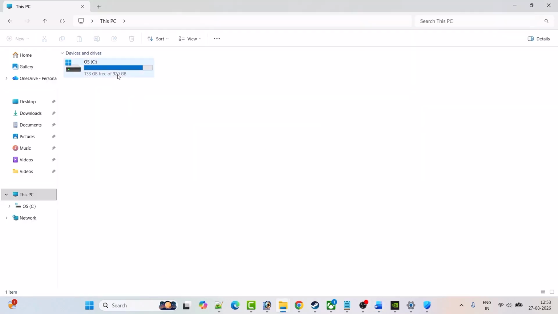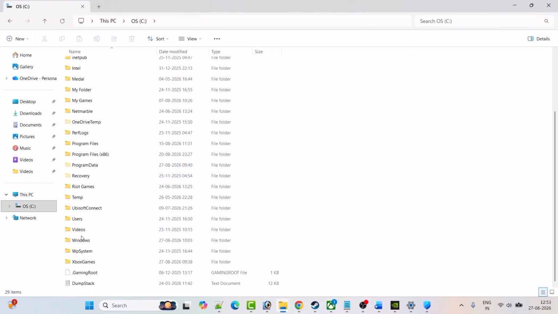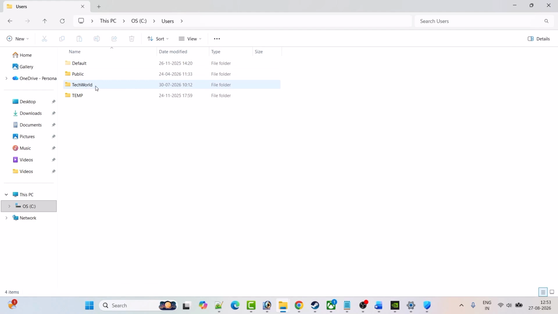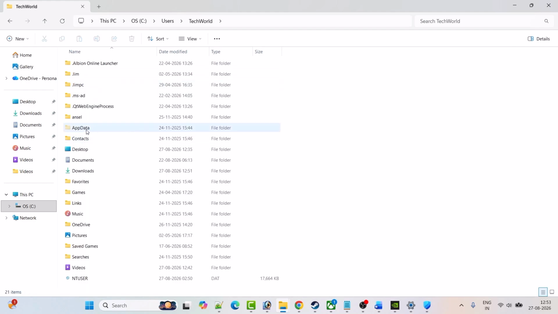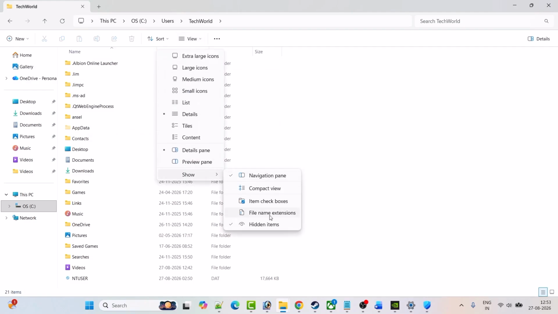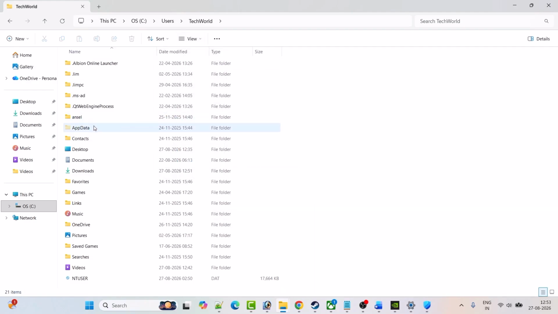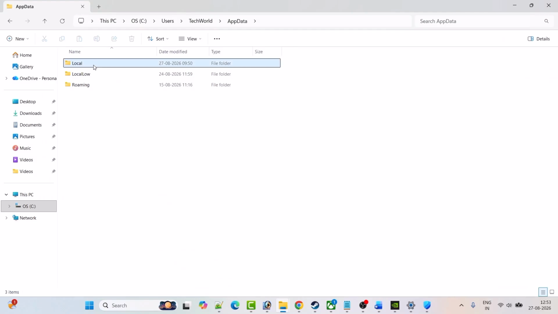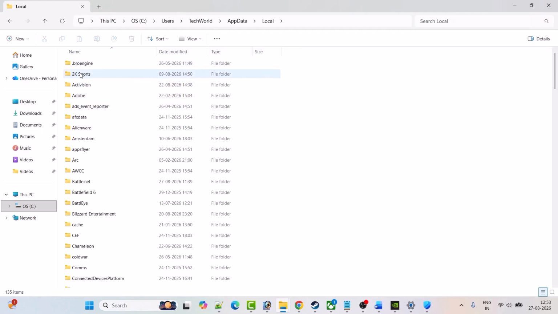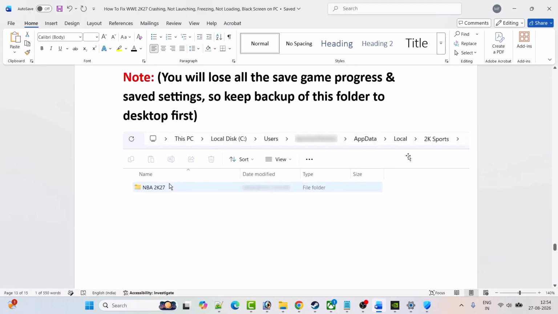Open File Explorer, open C drive, open Users folder, open your username folder, open AppData folder. Now if you don't see AppData folder over here, click on this View, Show and check mark hidden items. Then open the AppData folder, then open the Local folder. Inside the Local folder, you will find 2K Sports folder. Open the 2K Sports folder, and inside it you will find NBA 2K27 folder. This is the saved game folder.